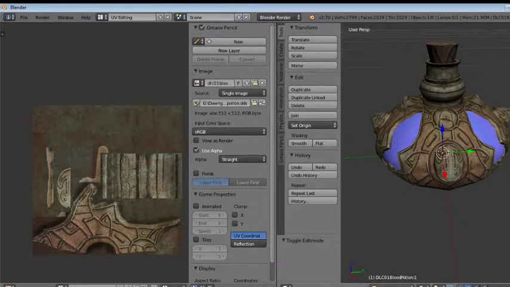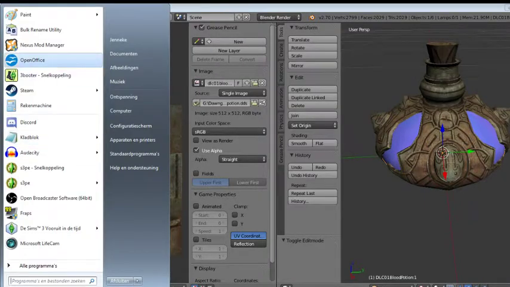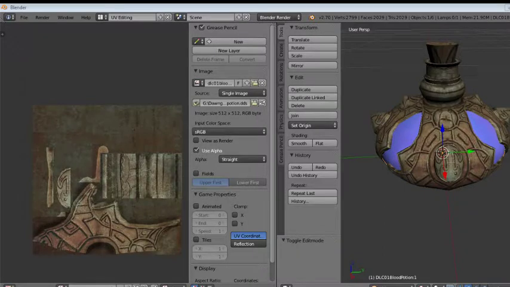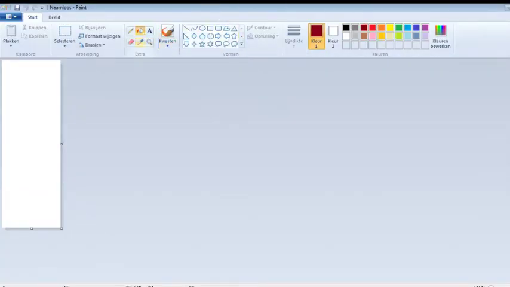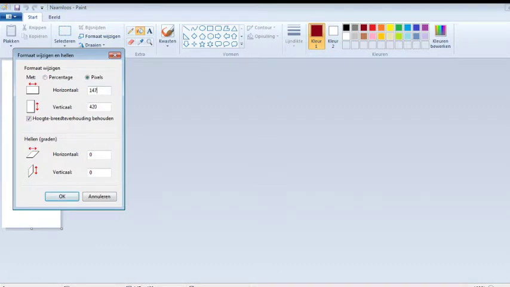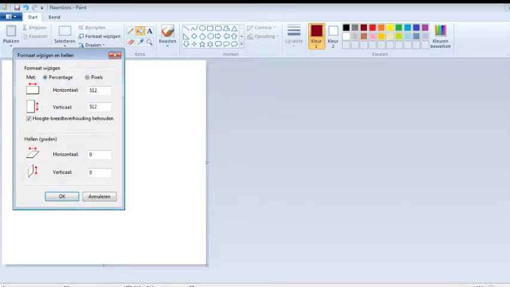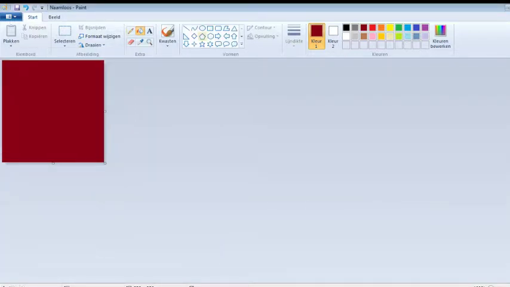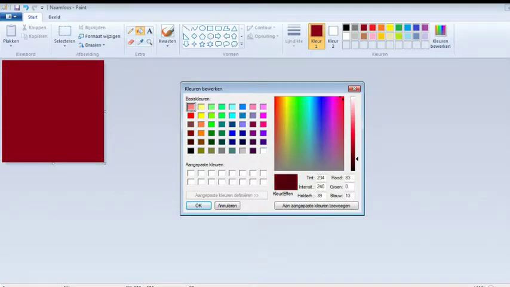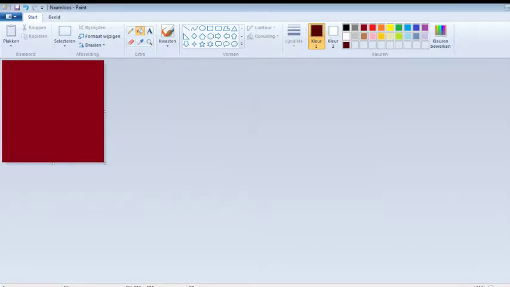So at this point we'll actually need to enter Photoshop or something, but for now we'll just make something using Paint. Just a plain red texture. So let's see, just change it here. Let's make this 512, and we can just make this 50% smaller because it's a small thing. Alright, this is going to be our blood texture.